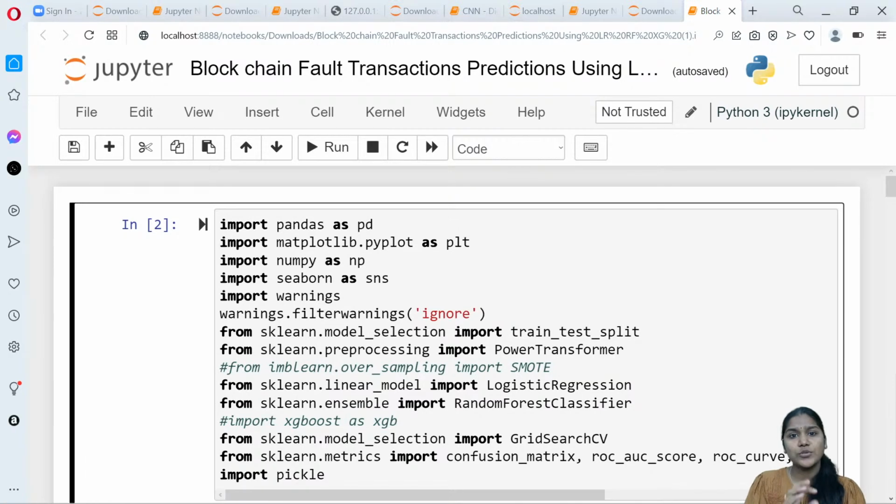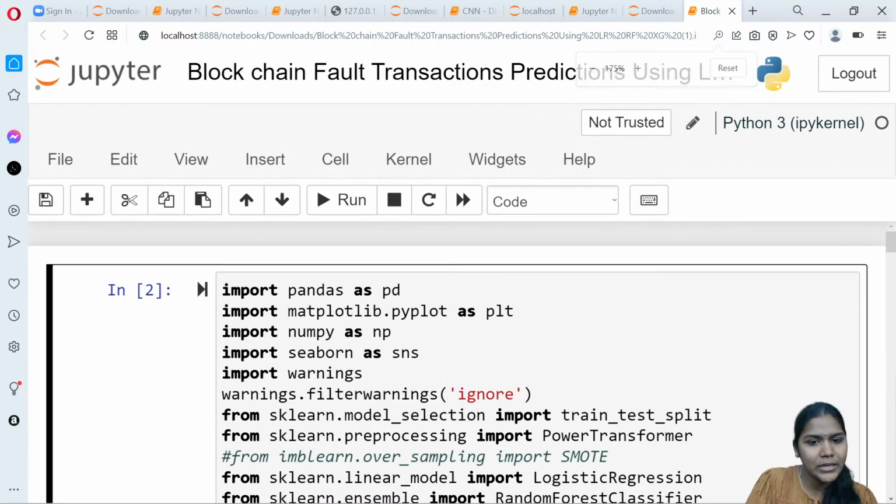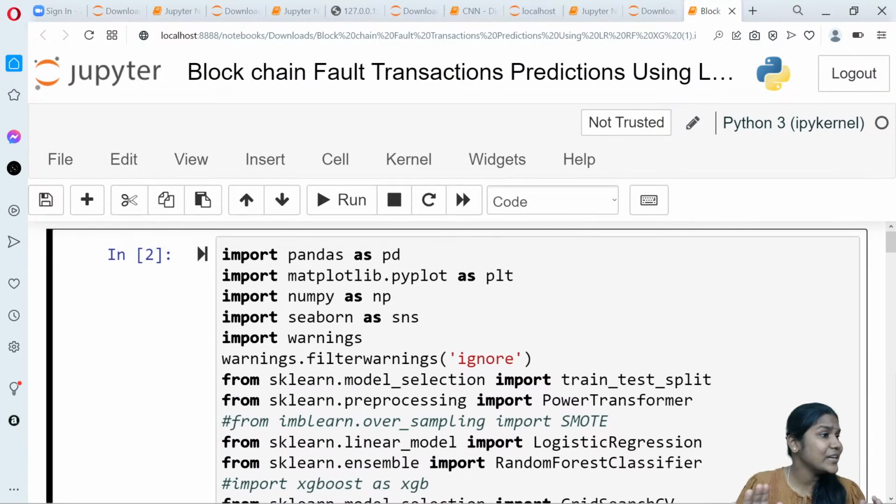Okay, this is how generally we execute the code. I hope the screen is clear, correct? Is the screen clear, dear participants? So our main application is blockchain fault transactions, which have to be predicted. Using ML models, we are going to find the fault transactions that have undergone.